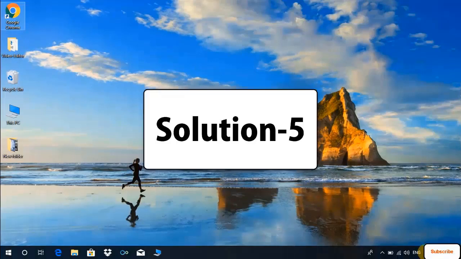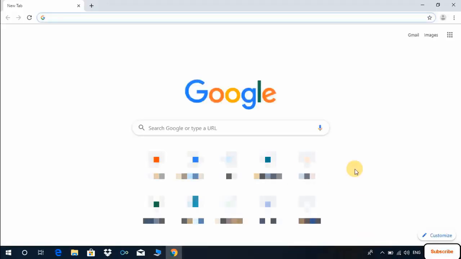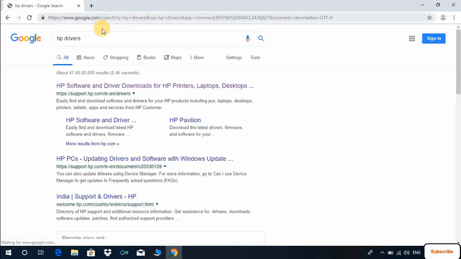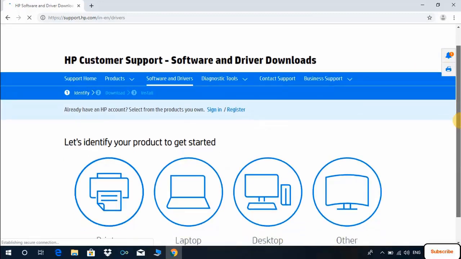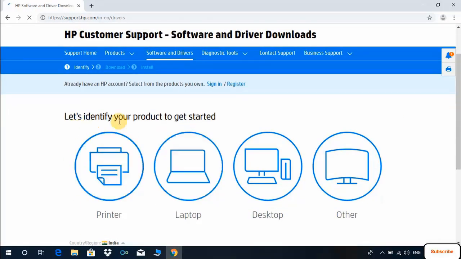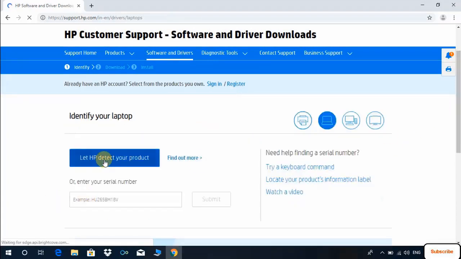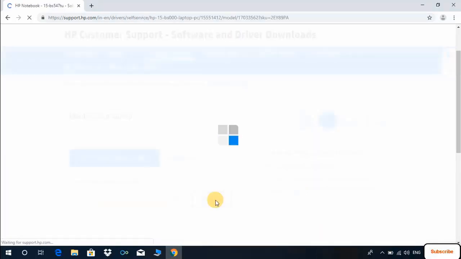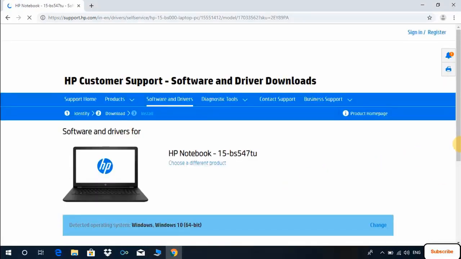Guys, if you are facing same problem, so please follow the solution number five. In this solution, we have to reinstall the new audio drivers. In my case, I am using HP laptop, so I will go to HP drivers website. Open HP drivers website and choose your product. And here you can see, enter your laptop serial number. This will identify your model number.